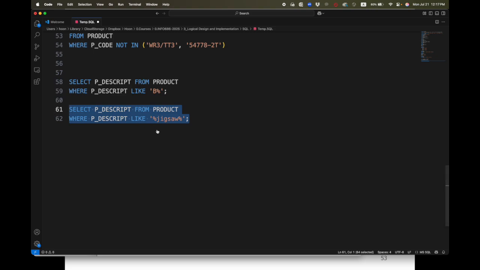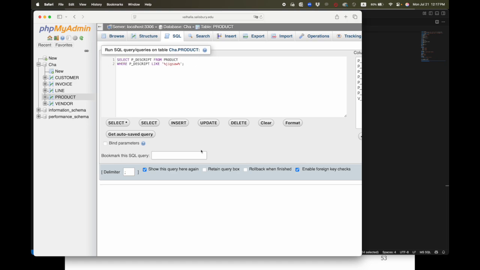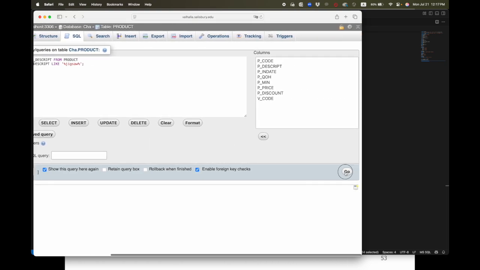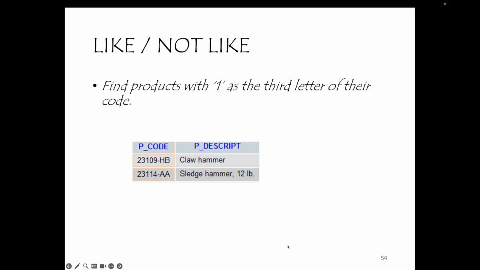So let's copy and run one more time. So go to SQL, and here two percentage signs, go, and now you can see the result. These two products have been successfully retrieved. Okay, so now let's move on.